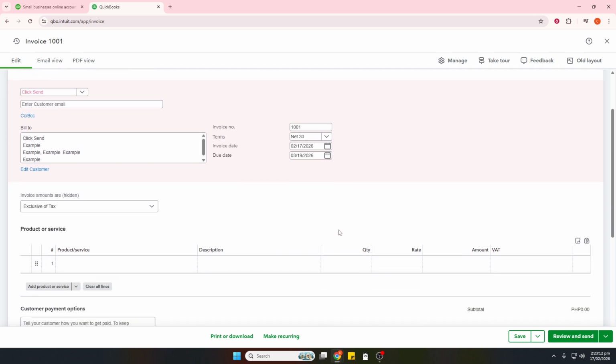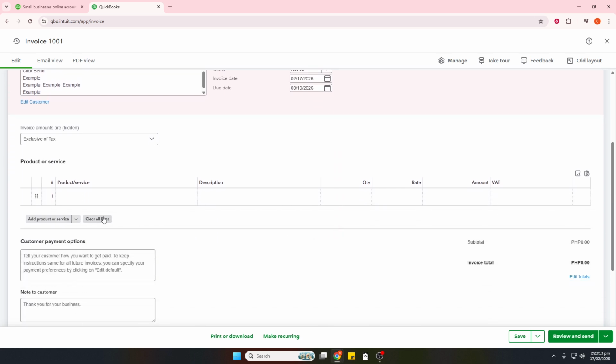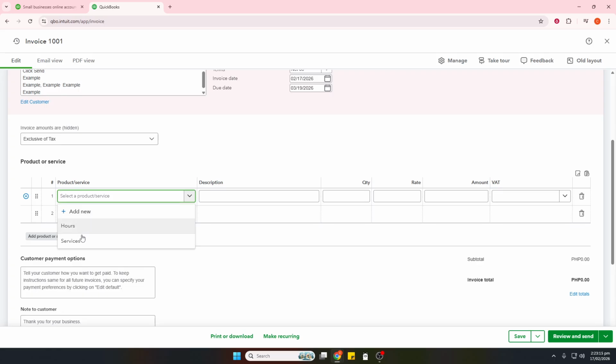Now add what you're billing for. In the product service column, select the relevant item from your list. Fill in the description to clarify what the customer is receiving, enter the quantity, and then the rate. QuickBooks instantly calculates the amount based on quantity times rate, so you can spot any discrepancies right away.